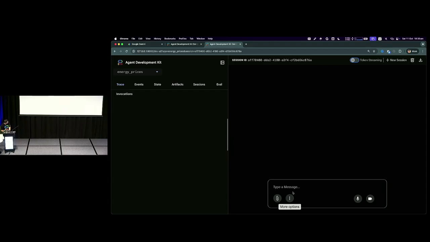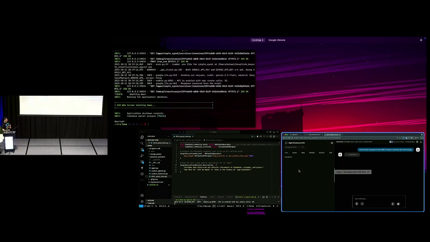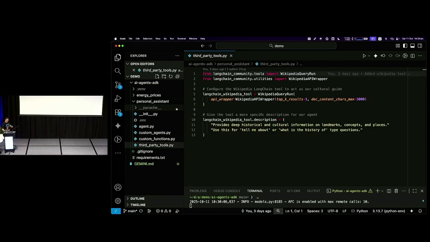I'm going to give it a much simpler prompt. What's the best energy plan for Surrey Hills? I'm looking for electricity, solar feeds, so selling back to the grid, and gas. And now it's going to go ahead and look online, use the Google search tool, and pull in that information. Now, whilst it does that, let me show you. It's going to black out just as I go to show you. Yep, right on cue.